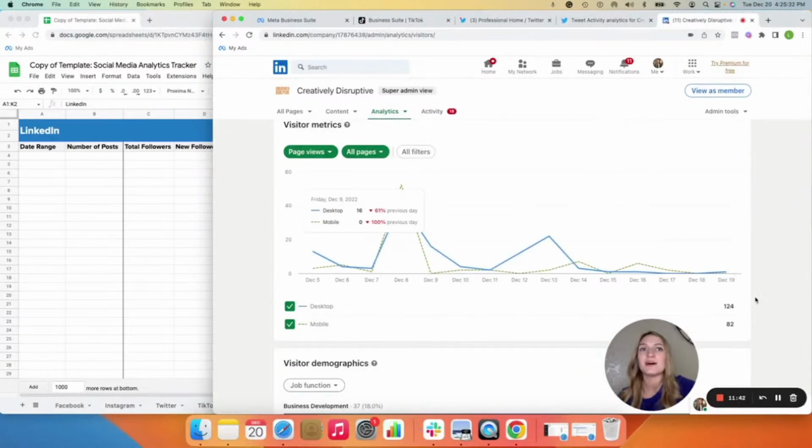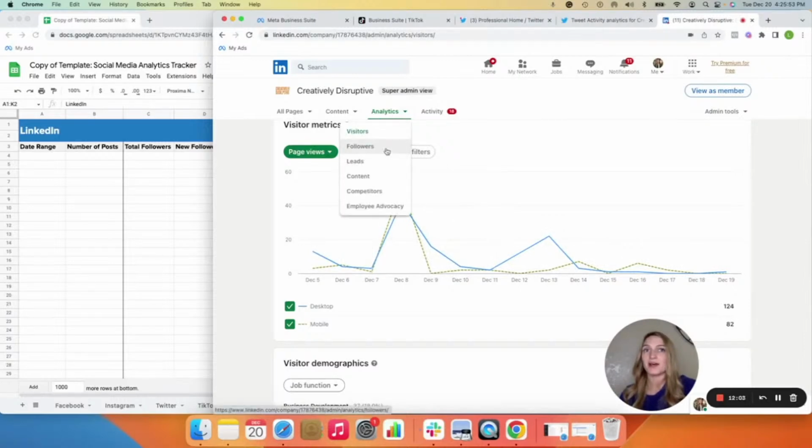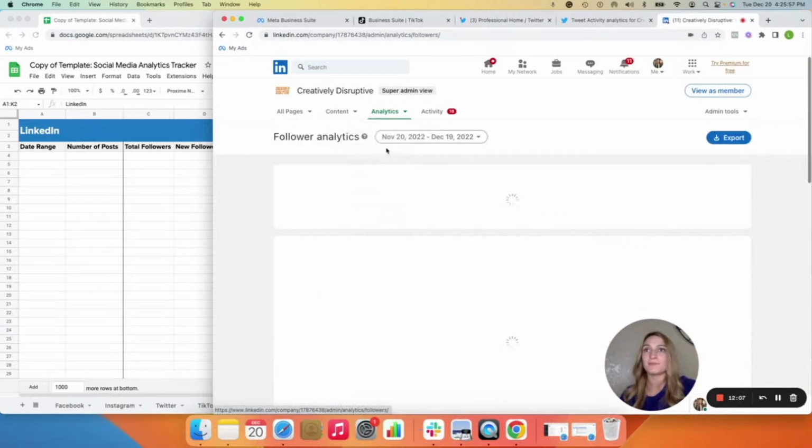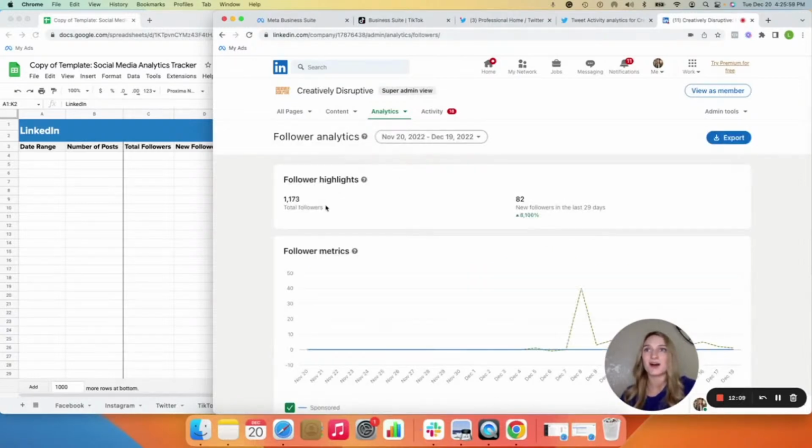You can also get an idea of how many people are visiting your page from desktop versus mobile. And that's pretty typical. LinkedIn is a professional platform, so likely people are viewing it while they're working or throughout the workday from their laptops. So that is why it's probably more common that people are viewing it on their desktop.